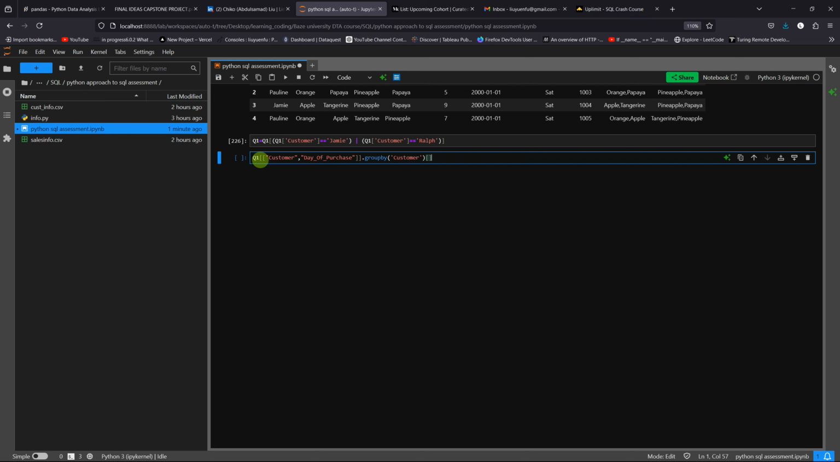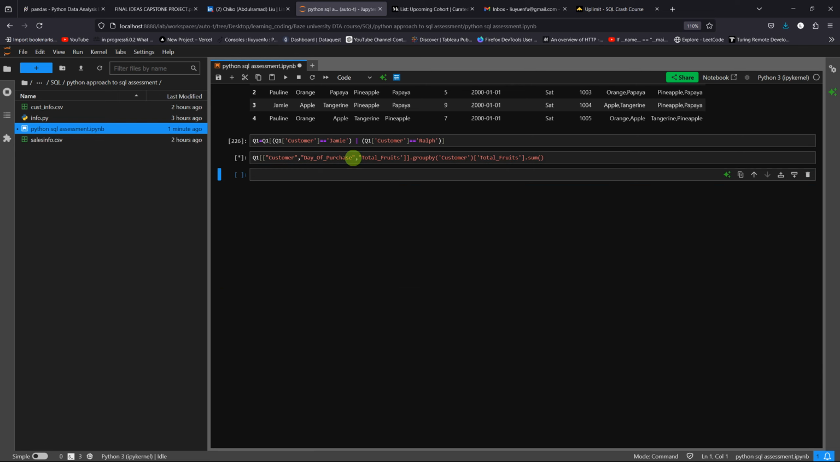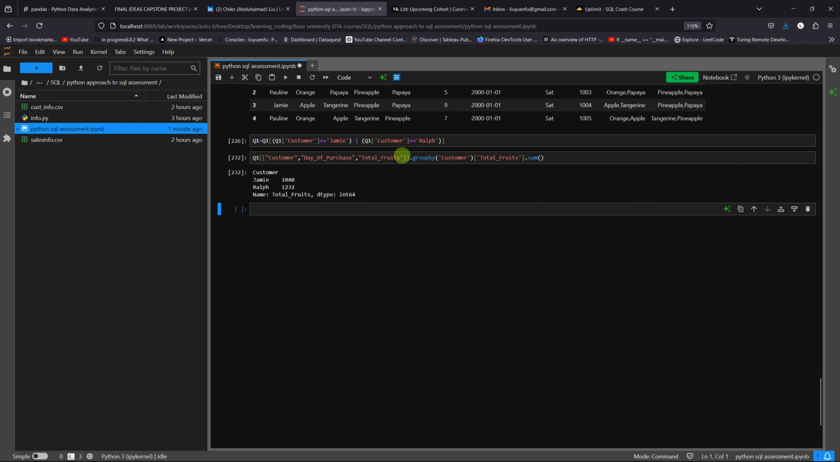Then I'll do aggregation by total fruits dot sum. It's going to give me an error because I didn't add total fruits here. I was hoping it was not going to notice it. Oh, so mistake, double quotation. Yikes. Day of purchase. For some weird reason it's not giving me that.